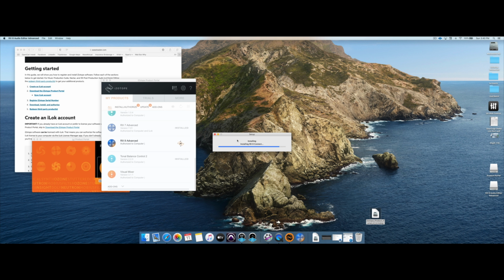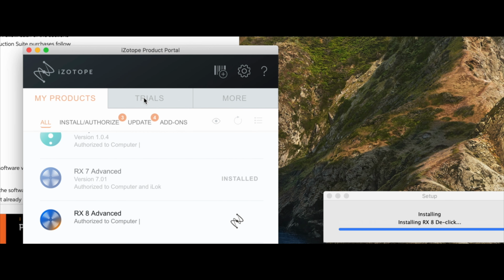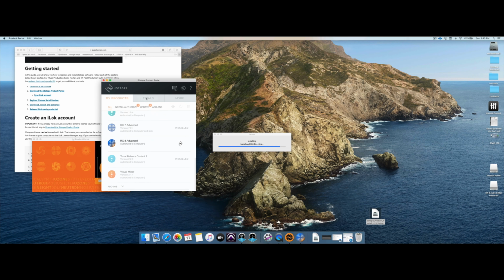Now, the other cool part about the iZotope product portal while we're here is that you can actually run trials too if you look in this center section. So if you click right here, you can actually run, I think it's a 30-day trial of all of their software to make sure that you do like them before you would make a purchase. So a really cool, customer-centric, friendly company that really makes amazing products from Ozone to RX to Neutron. They really make some of the best stuff out there.